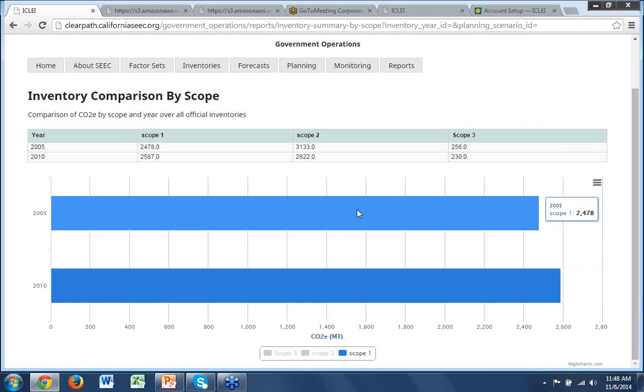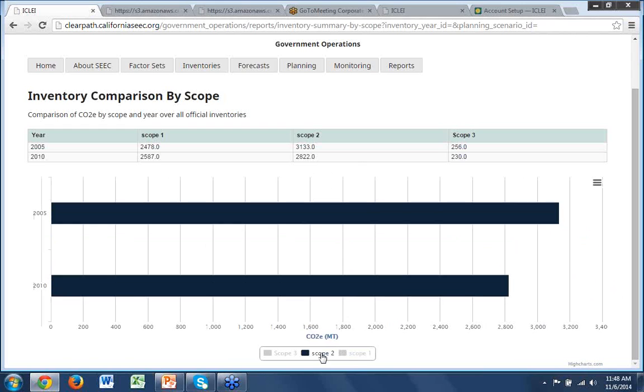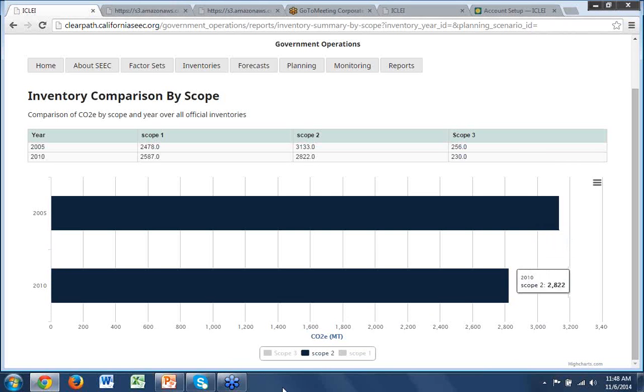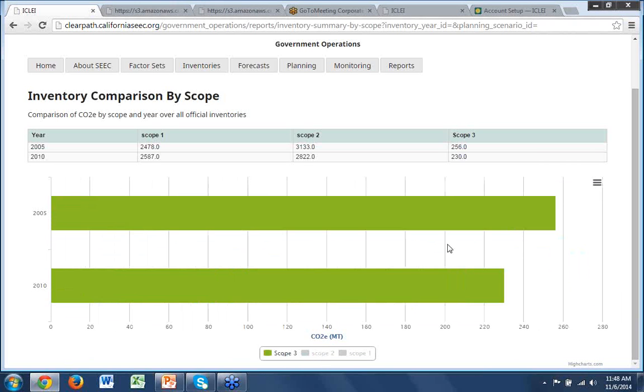We're still working on percentages and hopefully maybe some more indicators down below to show you a percentage increase or decrease. Just want to look at scope 2, we can turn these on and off. And then finally scope 3 we can turn off, and it again adjusts. And so you can export all of these figures, all of these charts as you see fit.